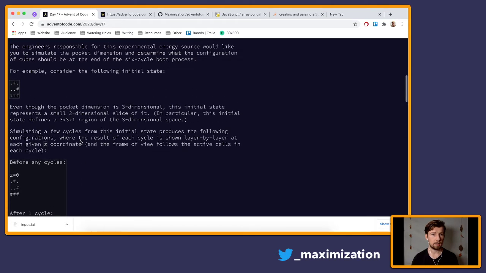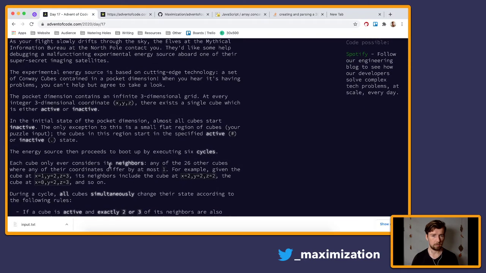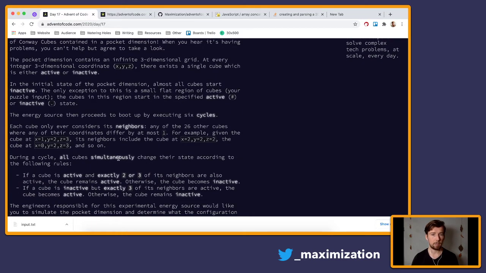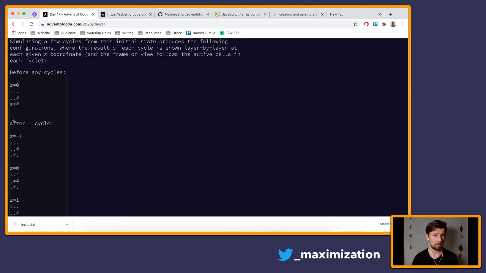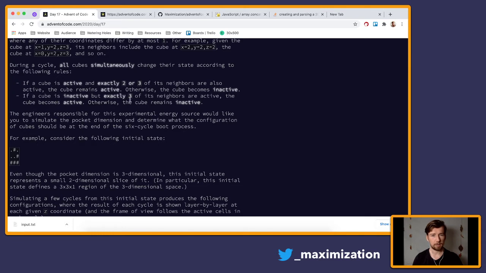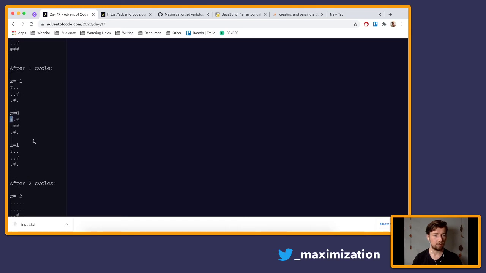But something I don't understand is, is it like in Conway that all the rules are applied at the same time? During a cycle, all cubes simultaneously change their state. All right, so yeah, it's like in Conway, simultaneously. I'm just wondering why this cube, which is undefined in z-1, z+1, so there are no active cubes there. This is the only thing we need to consider: why this inactive cube with one active neighbor, if a cube is inactive but exactly 3 of its neighbors are active, the cube becomes active. Otherwise the cube remains inactive. This cube should remain inactive. Why is it active here? That's what I'm trying to understand.